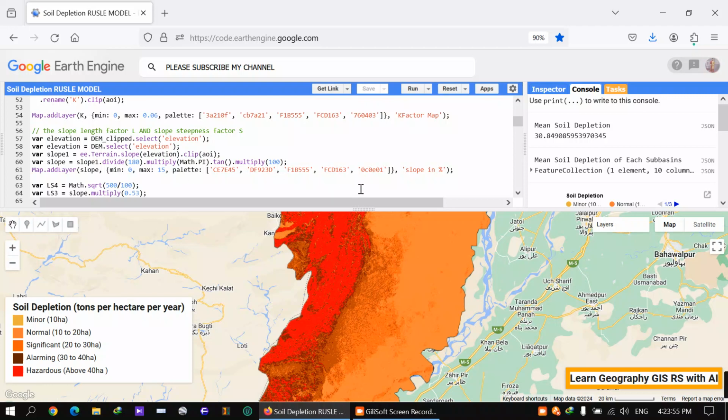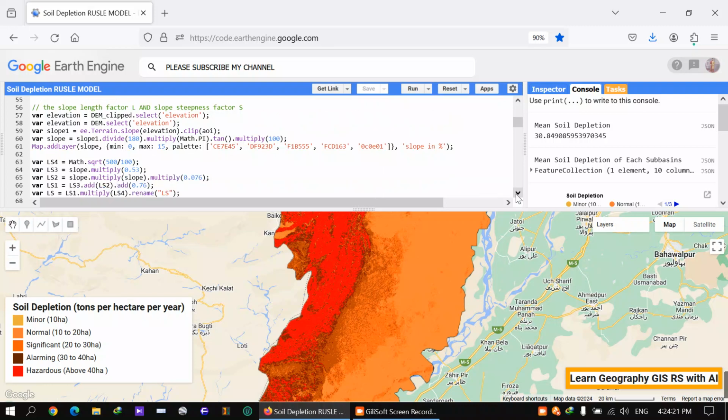After that, we have to calculate slope in percentage. So here's the formula: divided by 180, multiplied by math.pi, and then also multiply by 100. You can modify this according to your specific needs and according to the literature that you read. You can simplify and modify this code accordingly.